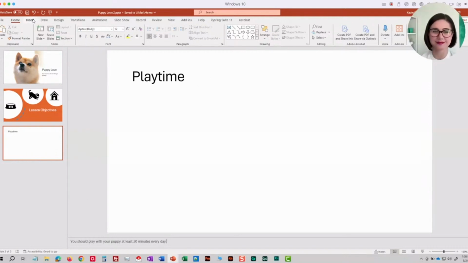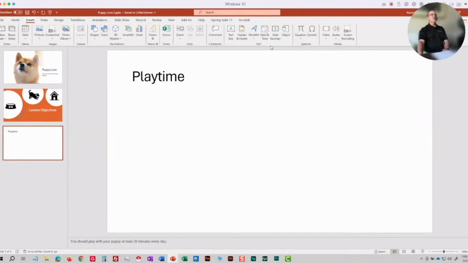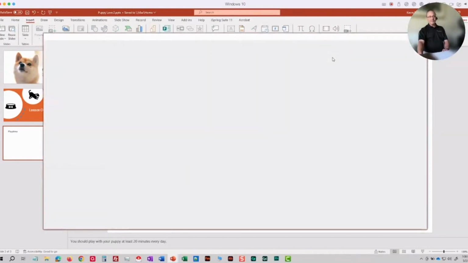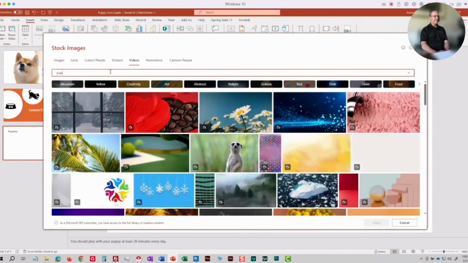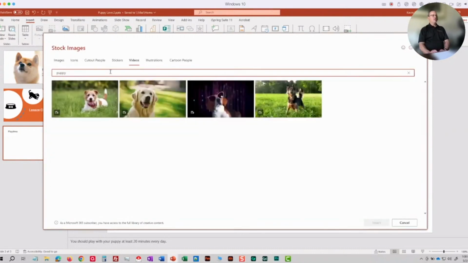So I'm going to go to Insert. I'm going to go to Video. And I'm going to choose Stock Videos. And it's just wonderful how many assets you get with PowerPoint today. I mean, it's just awesome. And I'm going to type puppy and see what we get. You know, we don't have Shiba, but we do have Shiba's friend. We'll go with this one.